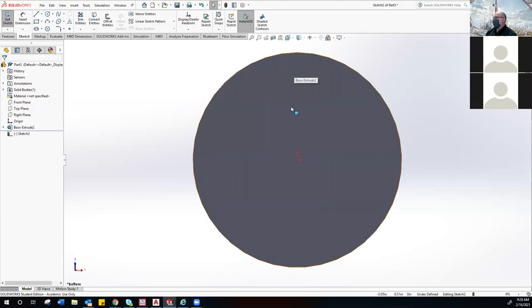Boop. Now, you know you're in the right view because X is going to the right and Y is going up. If X and Y are going down, you're in the top view. You want the bottom view. Make that happen. And the request is made to make a hexagon.